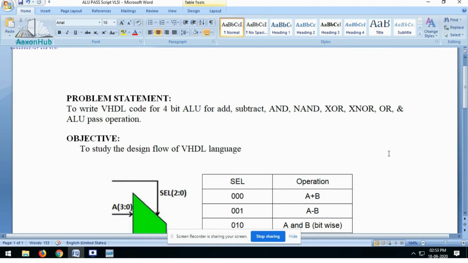The problem statement is to write VHDL code for a 4-bit ALU operation for addition, subtraction, AND operation, NAND operation, XOR operation, XNOR operation, OR operation, and ALU pass operation. The objective for this practical is to study the design flow of the VHDL language.